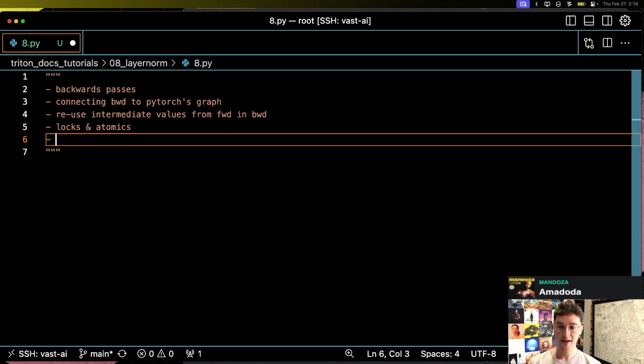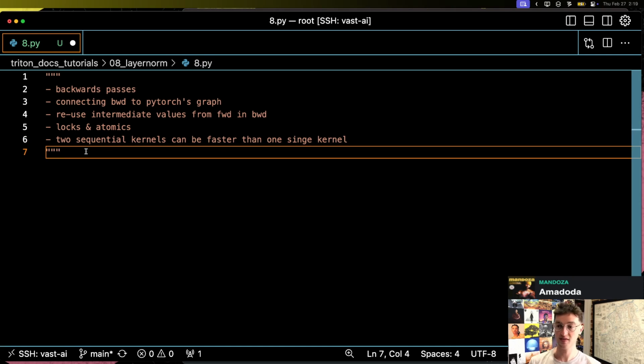the sometimes benefits of two sequential kernels being faster than one single kernel, right? Which is counterintuitive, but sometimes it is better to have two separate kernels working together, one after the other, than it is to try and do everything in one kernel, right?